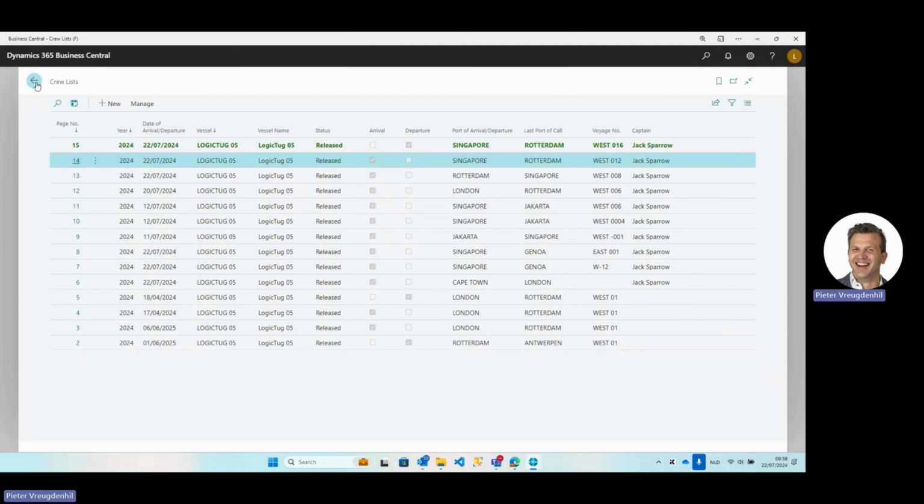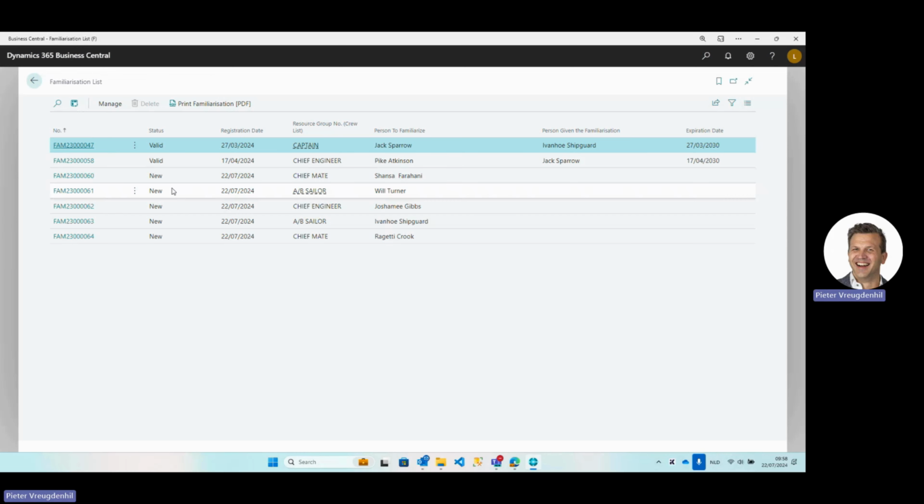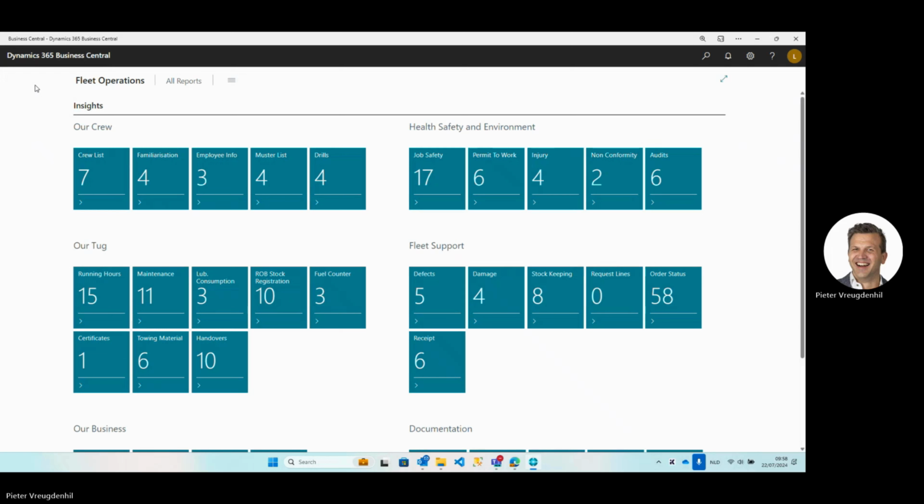When we release the crew list, also additional familiarization records will be made for people that are new on board this ship. If that's not the case, then everybody is familiarized, but that's another instruction movie altogether.